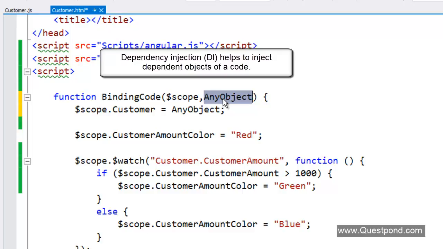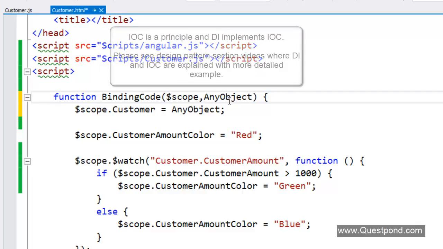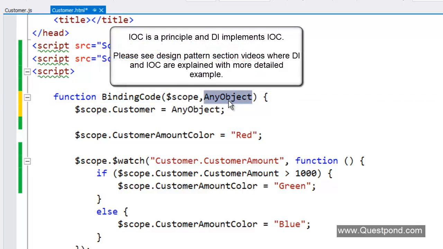Dependency injection, right? So to do that, we have something called services in Angular. Remember, inversion of control is the principle. It's a principle where you say that I will not write the new keyword, but then somebody has to give the object at the end of the day, right? That is done by using dependency injection. So inversion of control is a principle, and dependency injection actually implements inversion of control.